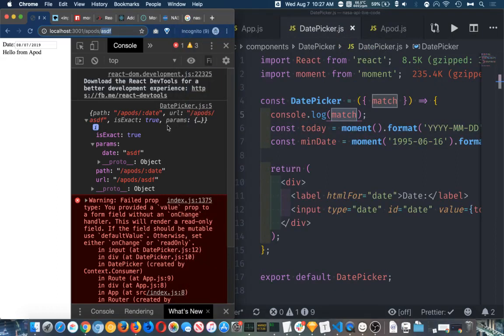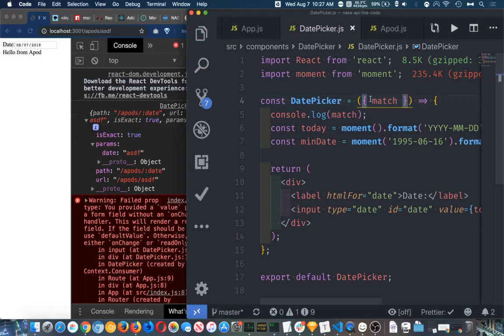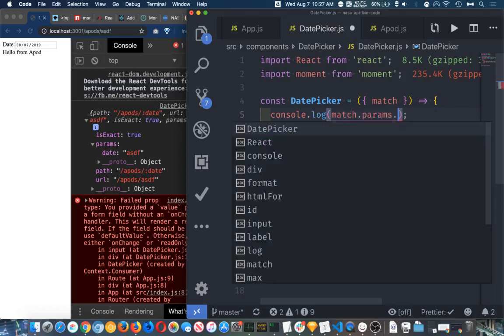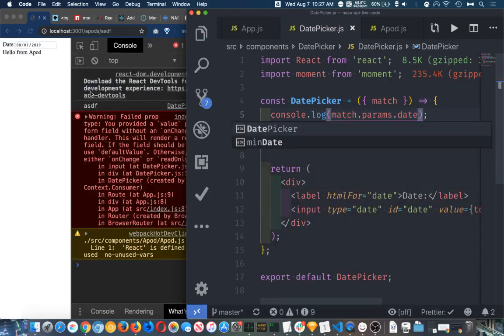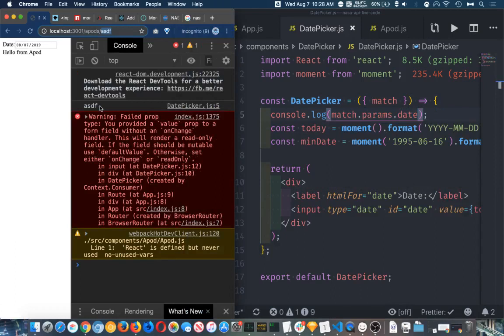Make sure you're destructuring it, right? So these curly braces are very important to have around. Exactly. That's exactly right. So let's do that. We have our ASDF, which is exactly what we want. Yeah, awesome.